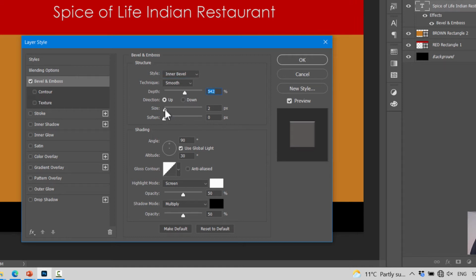The size, we're going to bring that up and make it 49. And see how it's changing the lettering as we're doing it? Now 49 seems like a lot, but we're going to have that. And it's fading into grey at the moment, which we'll fix up in a minute. Soften, we're just leaving at 0. 90 degrees, 30 degrees. The highlight is this. Now the shadow mode is grey at the moment, which doesn't look good.